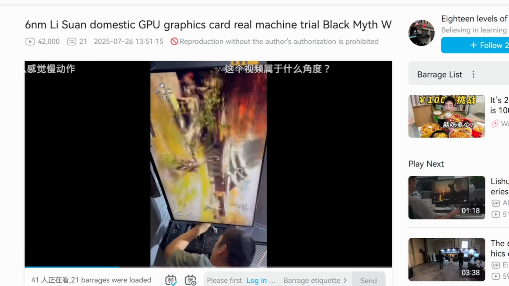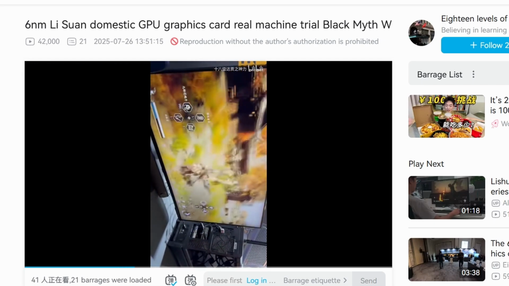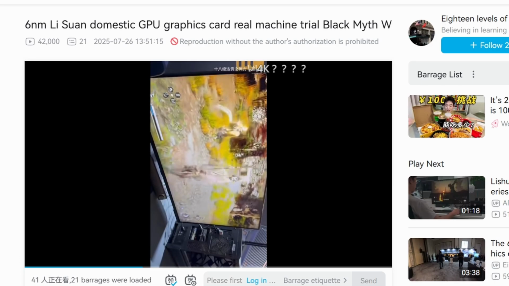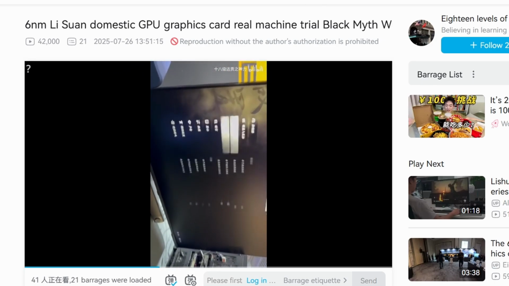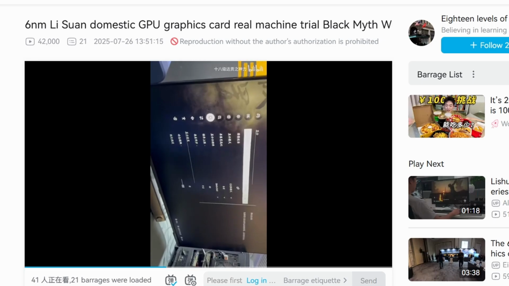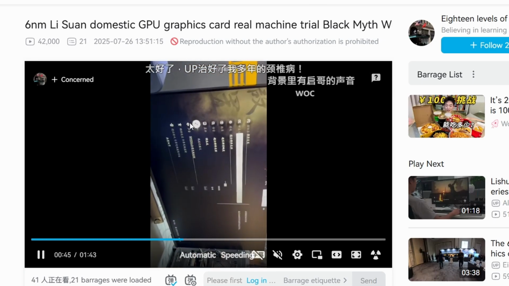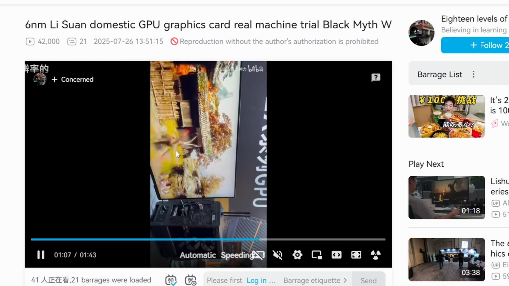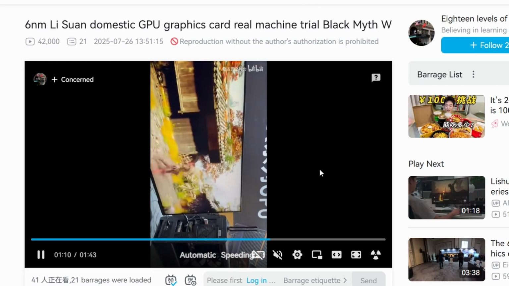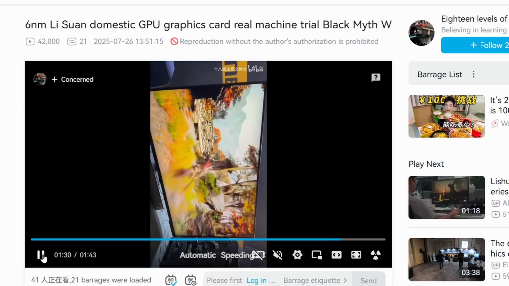And it seems like the frame rate is good enough. According to the leaks, of course, it is based on RTX 4060 like performance, so it's quite expected that Black Myth Wukong will be playable, very much playable. But the frame rate, we have no idea because it doesn't really show it, but it's running, and that is the most interesting part. Let me just skip. As you can see, it's pretty much running smoothly. They're playing the game and it's quite normal, so that's quite surprising.